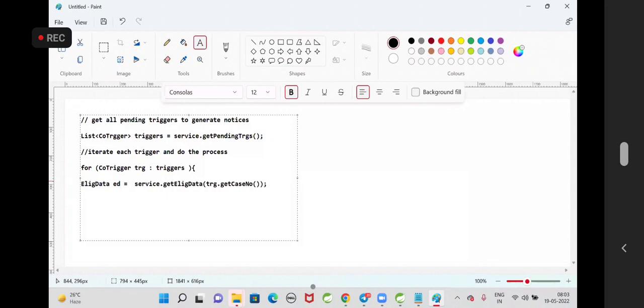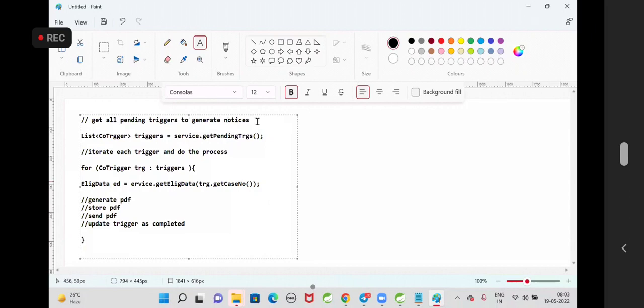Okay. Based on this eligibility data, what is the next step we are doing? Generate PDF. Store PDF. Send PDF. Update the trigger as completed. Are we doing all this logic or not? Yes or no? Get all pending triggers to generate the notices.